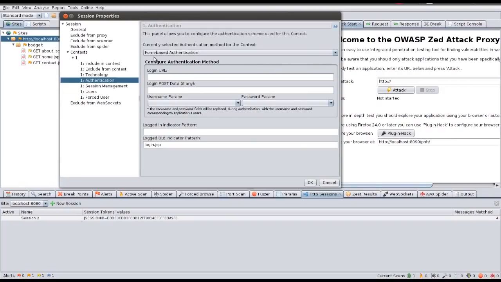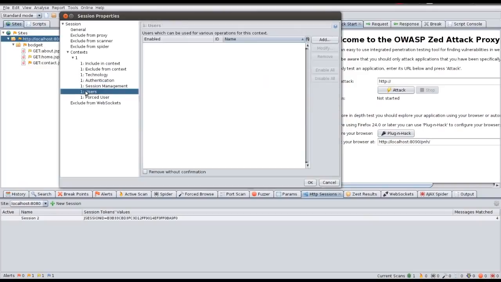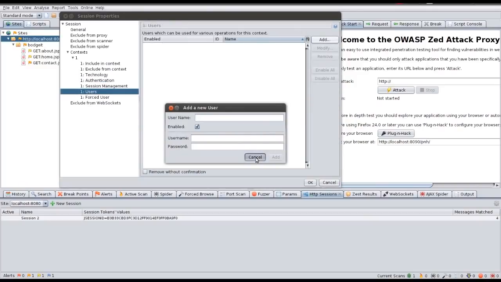Okay, then we have the HTTP authentication, and as I've already defined some users and they were corresponding to the form-based authentication, if now I'm trying to change the authentication method, ZAP will prompt us to confirm, because all the users defined for the other type of authentication will be removed. Of course, maybe some other type of information is needed, so the users are directly linked to the type of authentication method. I'm gonna click OK for this example, and here we will be able to define users for the HTTP authentication.